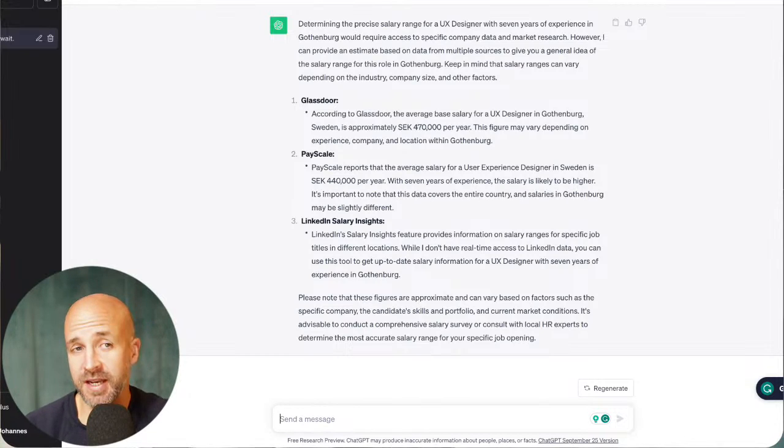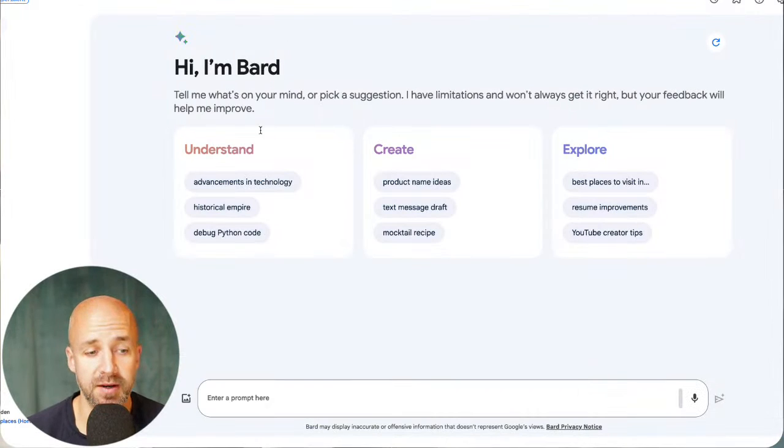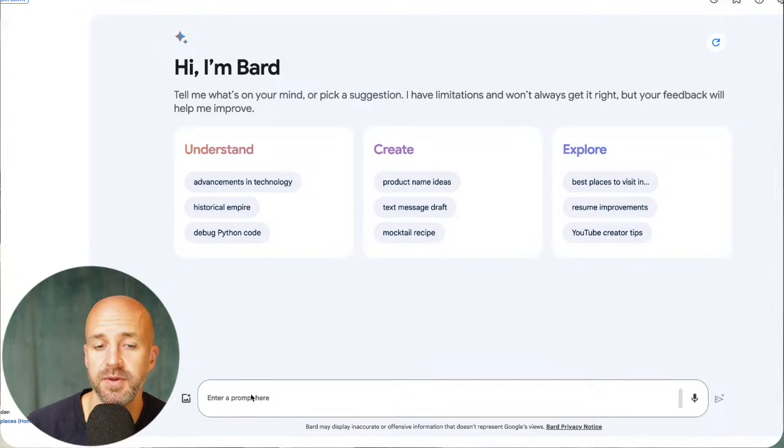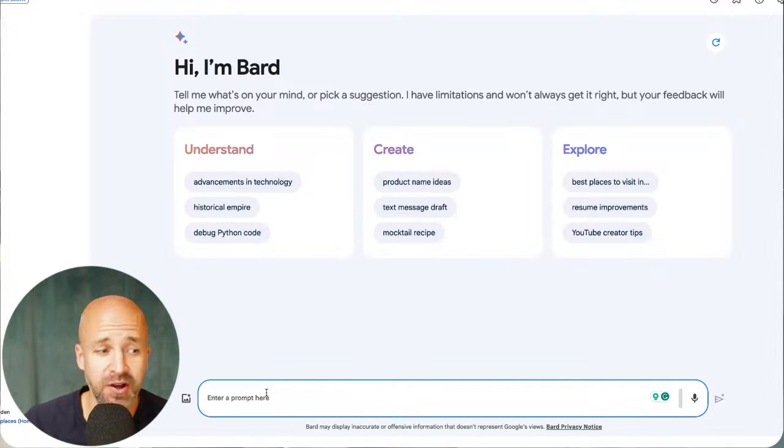But let me show you another way, because what we also have is Bard. Bard is Google's chatbot, basically, and Bard is connected to the internet. You can also ask Bard very defining questions about where it found the information. And obviously, I haven't preloaded Bard with the information. I will just throw this at Bard to see how this works.